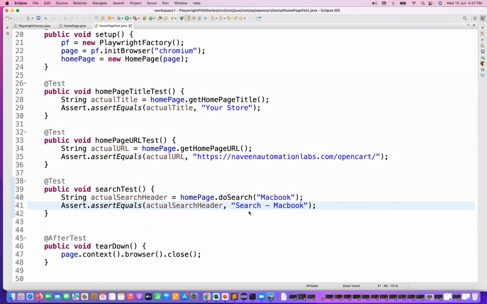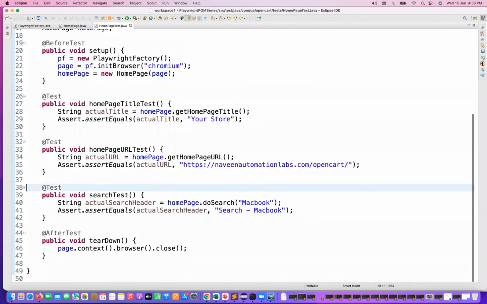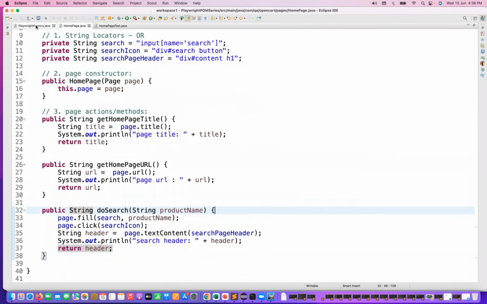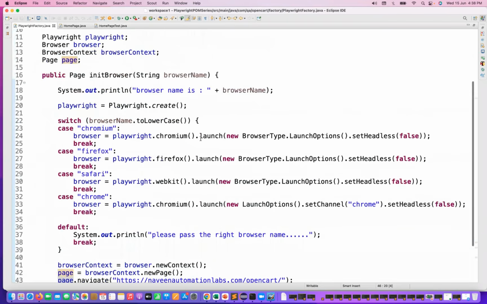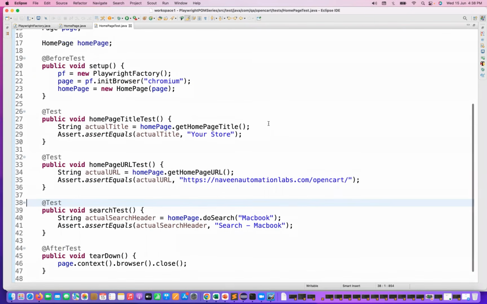Okay. So this is the third test that I have written. And all the test cases are totally independent. We are not creating any dependency like this. So what we have seen: homepage test, homepage.java and playwrightfactory.java that we have created. Let's see if it is really working or not, and whether it is actually generating a simple TestNG report or not. Will this work? Let's see.